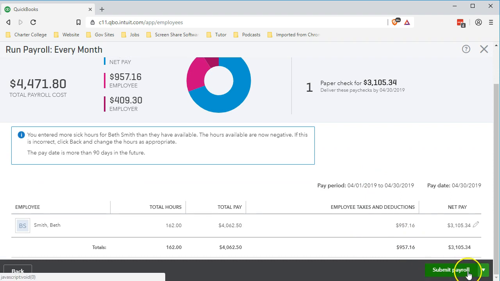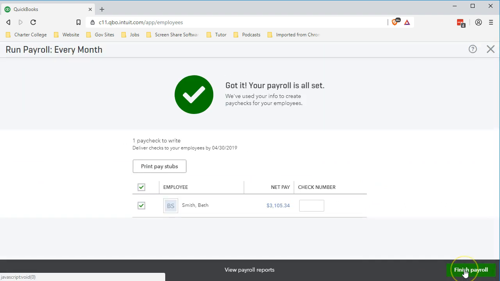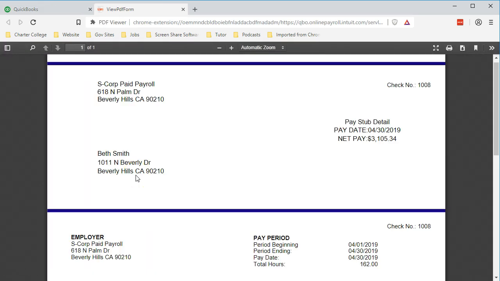We're going to submit the payroll, and we're going to put the check number in, which I have no idea what it is now. I'm going to say 1008 for the check number. That's just an example problem check number. So we're going to go to the print pay stub and take a look at the pay stub as it will look with now the sick pay calculation.